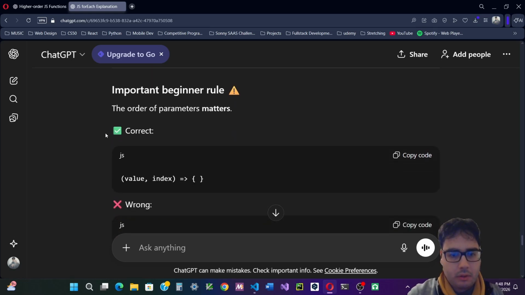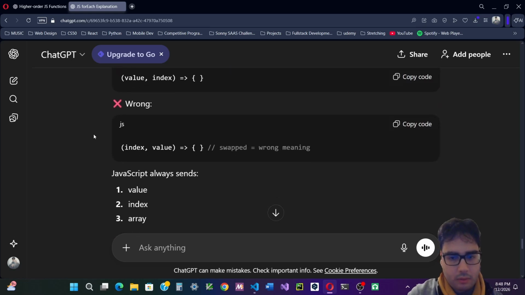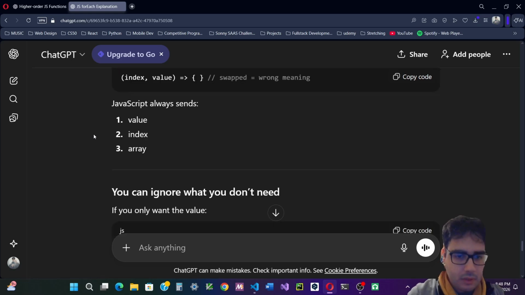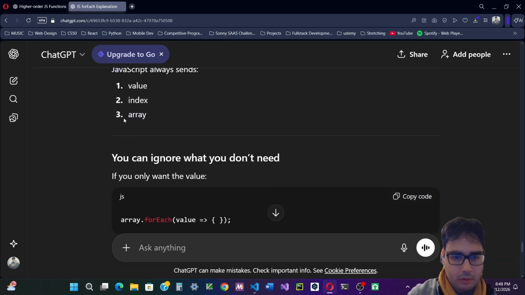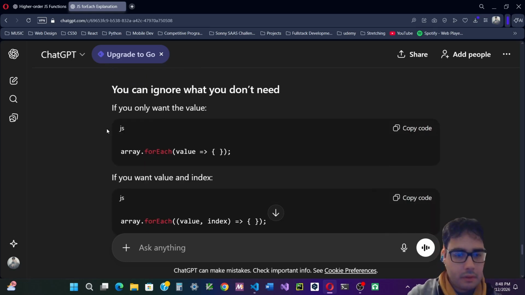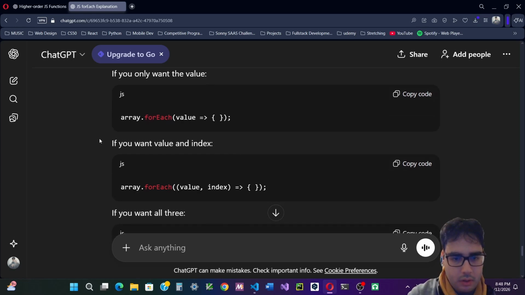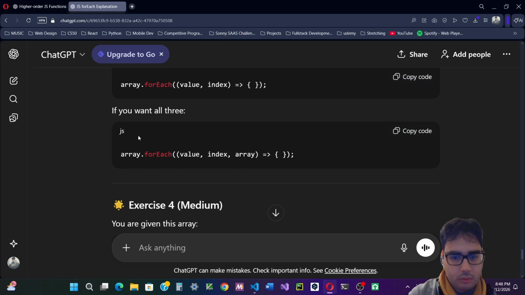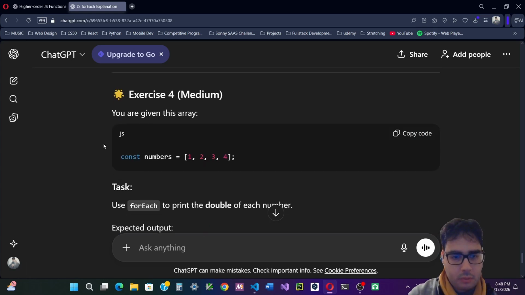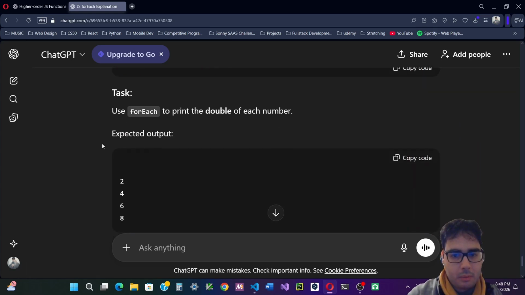Important beginner rule: the order of parameters matters. Correct is value, index. Wrong is index, value, which swaps the meaning. JavaScript always sends value, index, array. You can ignore what you don't need. If you only want the value, use forEach(value). If you want value and index, use both. If you want all three, use value, index, array.